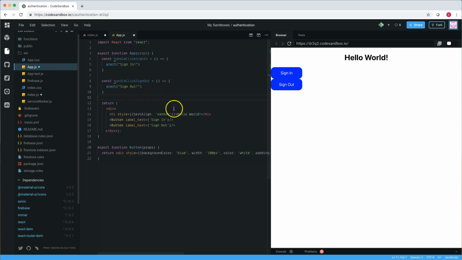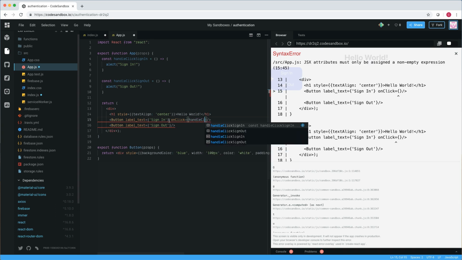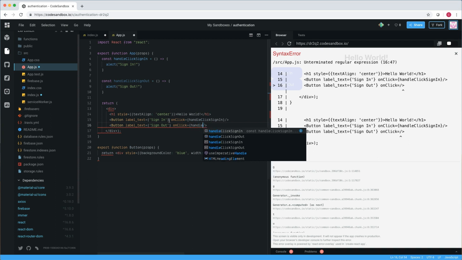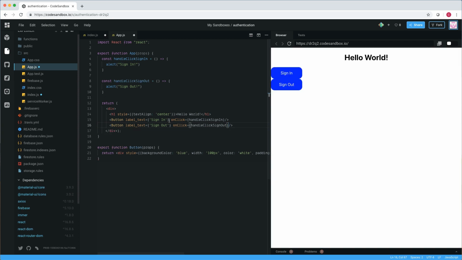All right, so now if we want to pass these functions down as properties, all I have to do is create a name for them. So let's call this, we'll just call it onClick. And what we're going to pass down is the function that we just wrote, handleClickSignIn. And then for this one, we'll do the same thing. OnClick, we'll get a property that's called onClick, and pass down handleClickSignOut. Close my curly braces.